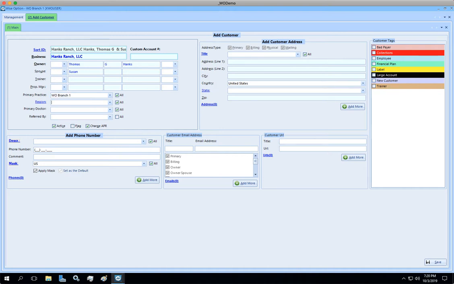Region, it can be different areas, so the program can separate customer lists based on different regions in your county or areas, north, south, west, east. It's up to you. It's not required though. You can just skip that. Then you're going to have the primary doctor that will service this customer if you want to have a list per doctor and so on.